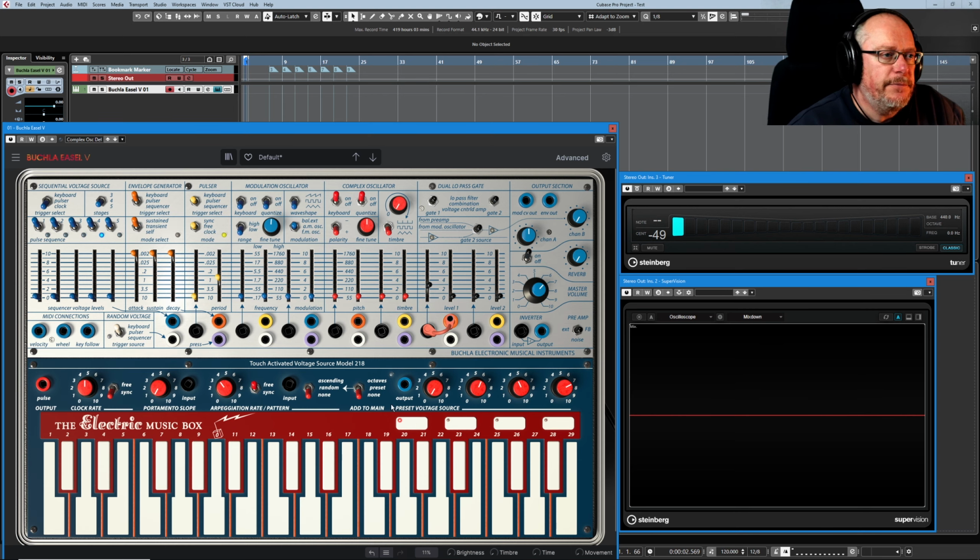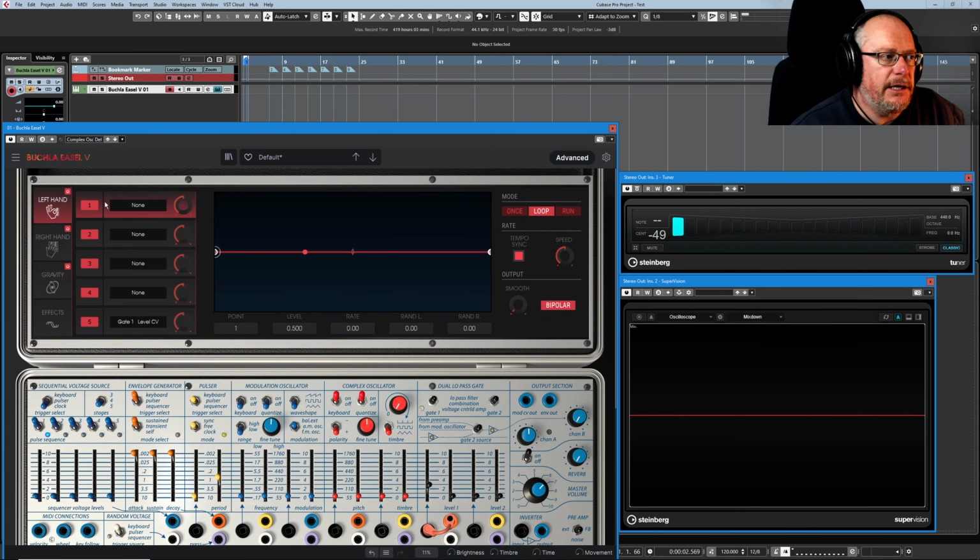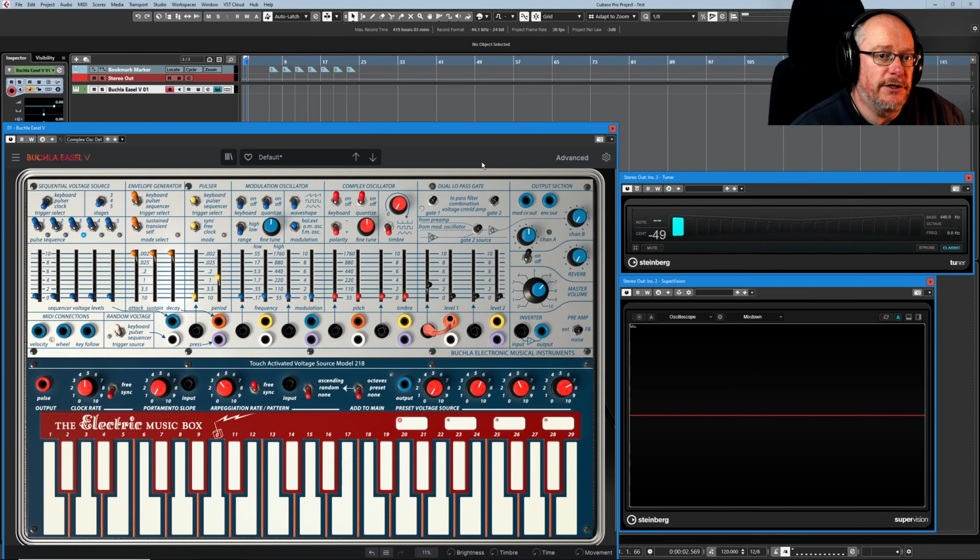We've done everything. In the next video, we'll open the advanced page and we'll start having a look at some of the stuff that Arturia have added to the original synthesizer to kind of enhance its functionality.